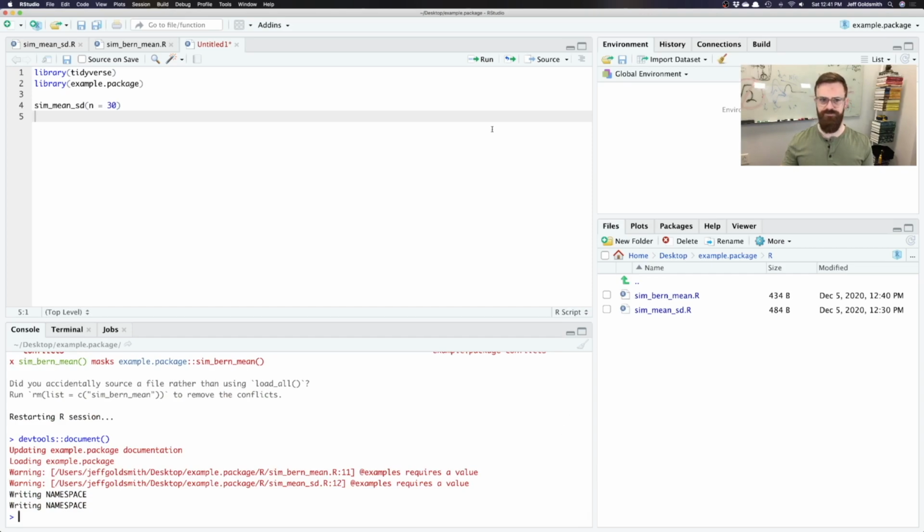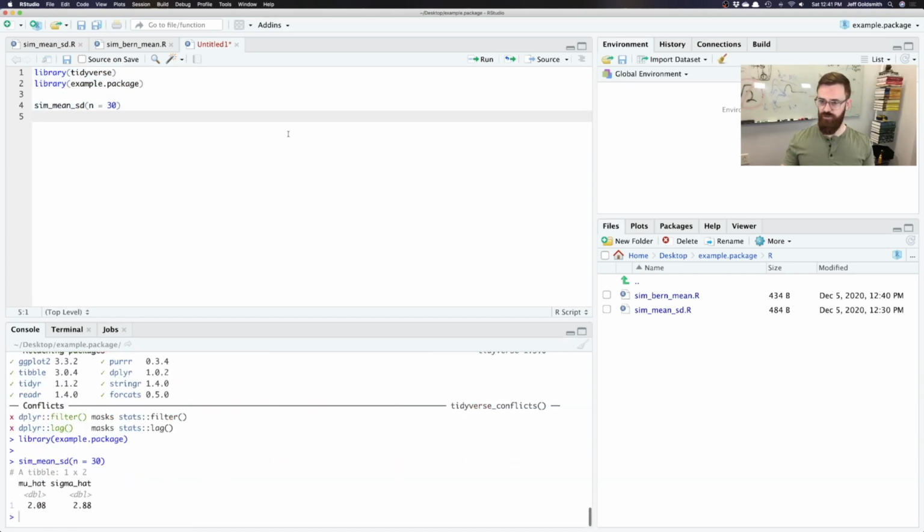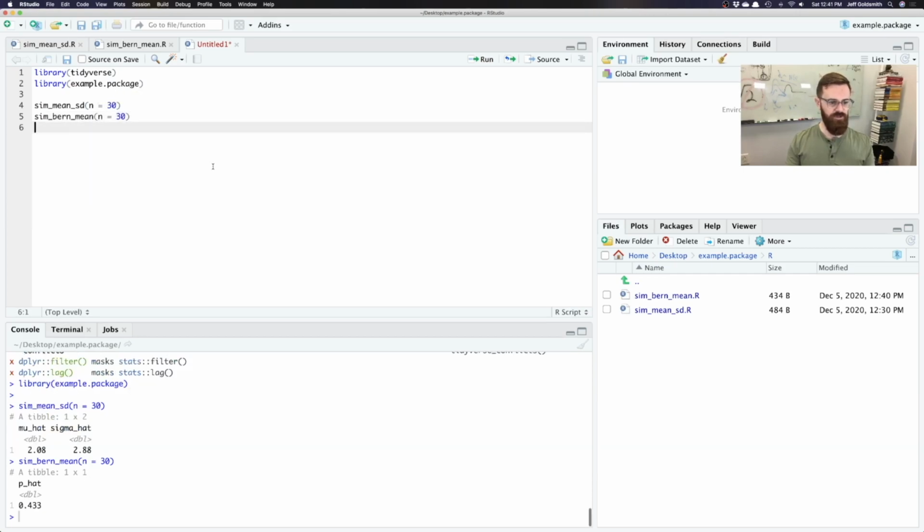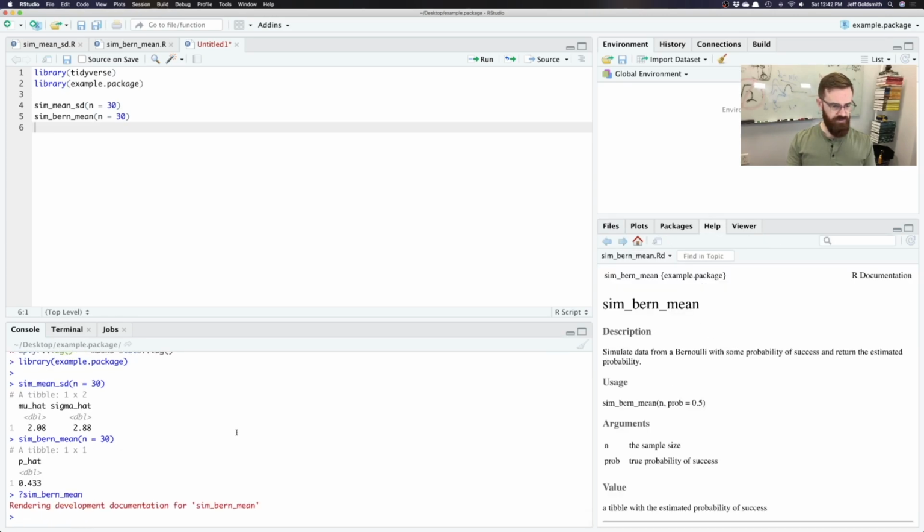Everything looks fine. So now neither of the functions that I started out with are in my global environment. And if I run sim Bernoulli mean from example package with n equals 30, I can run this function as well, right? And I can check sim Bernoulli mean: does this have documentation? Yes, it sure does. Here it is: sim Bernoulli mean from example package, with probability, sample size, prob, the true probability of success. Everything is great. We are just zooming along, dealing with things.